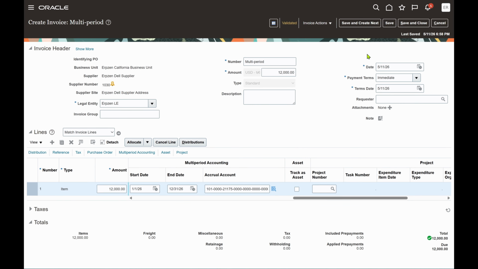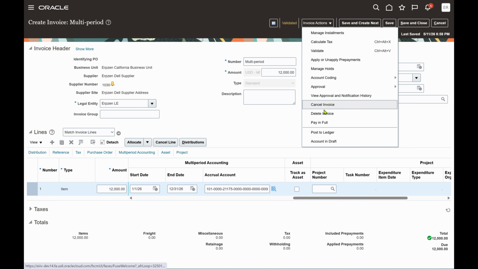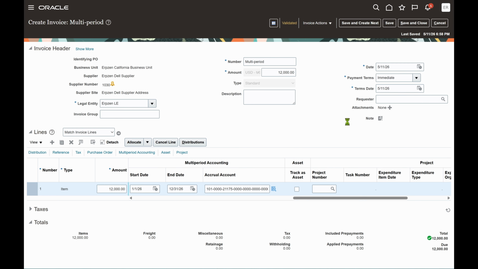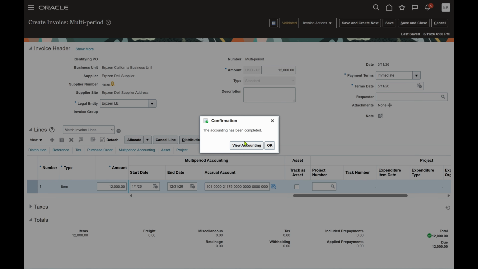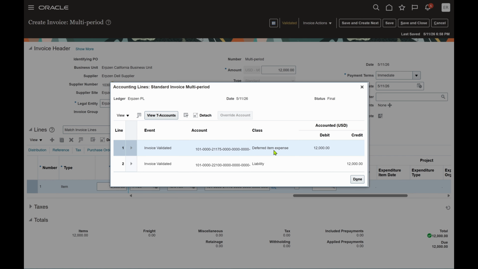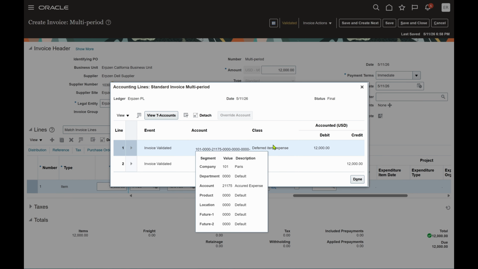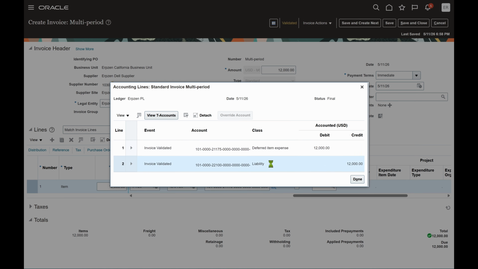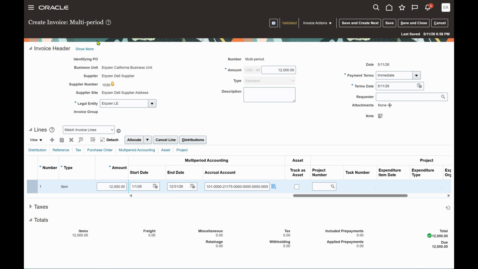Now the invoice is validated. Now post to ledger, create accounting entries. This is compulsory and it is a very crucial and critical step. You have to complete accounting entries. Now click on view accounting. You see, debit is deferred item expense, liability credit. Now click on done. At month end, generally, we can run this multi-period accounting at any particular point of time, but generally we will run at month end.